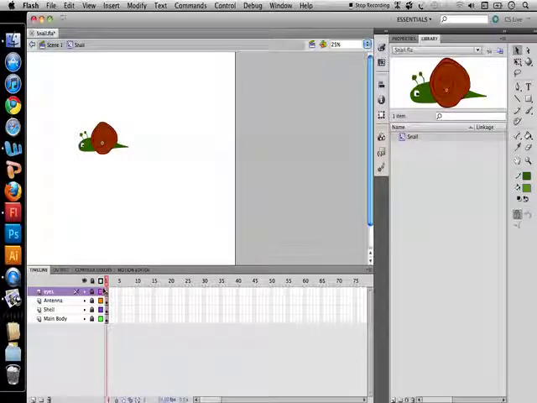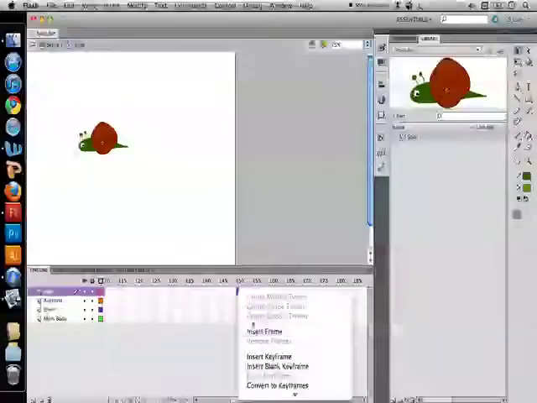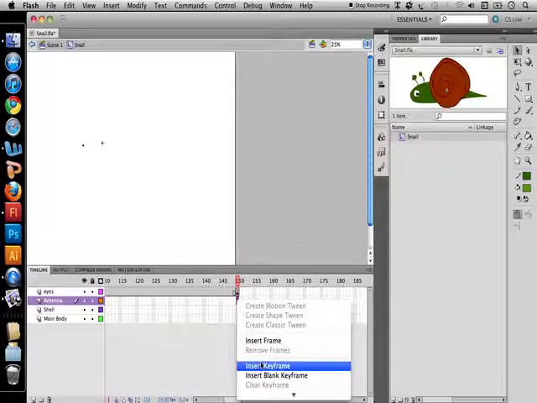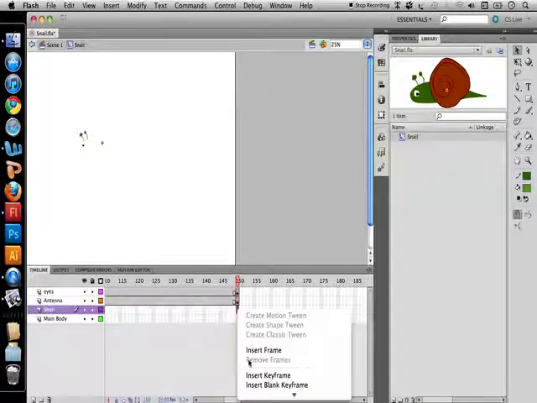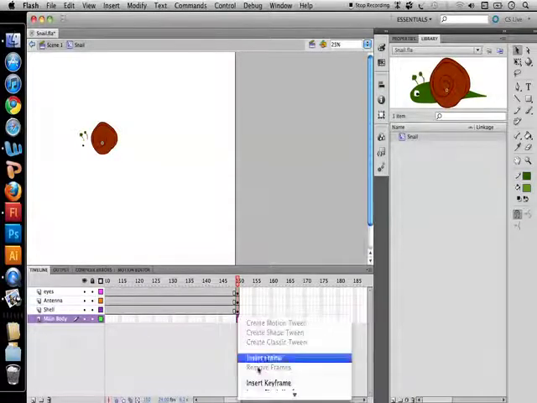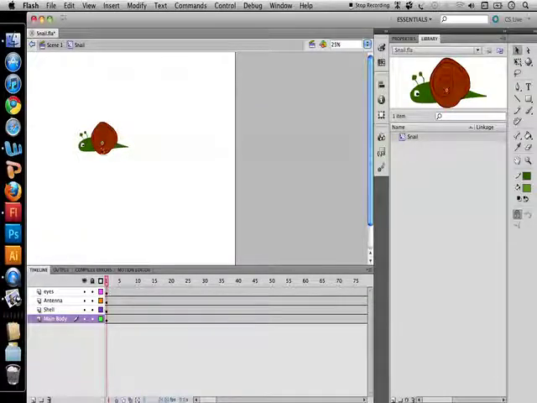On frame 1, I'm going to unlock everything and I'm going to go to frame 150. I'm going to insert a keyframe. So you can right click and insert a keyframe. I'm going to do the same for all the layers down along so that all the parts are together. And I'm going to go back to frame 1, just select it on the timeline.